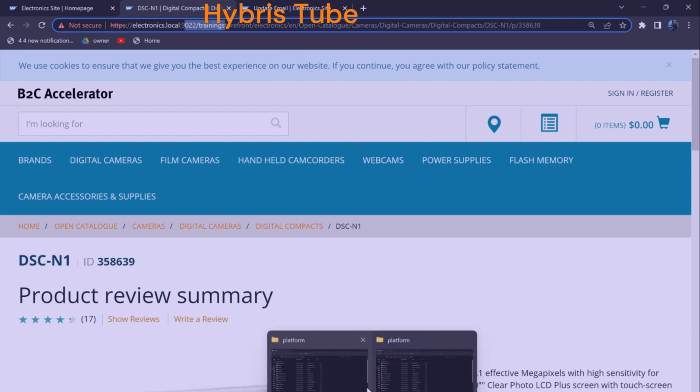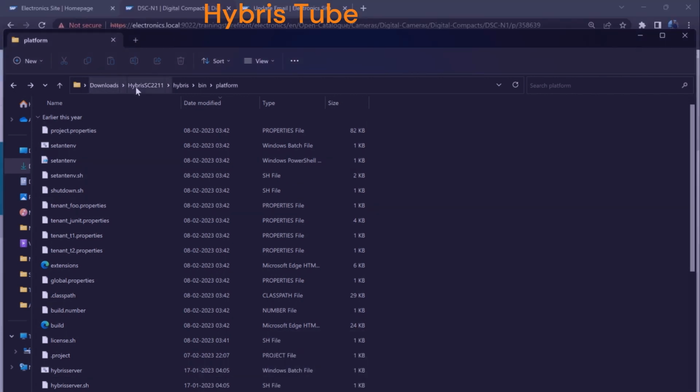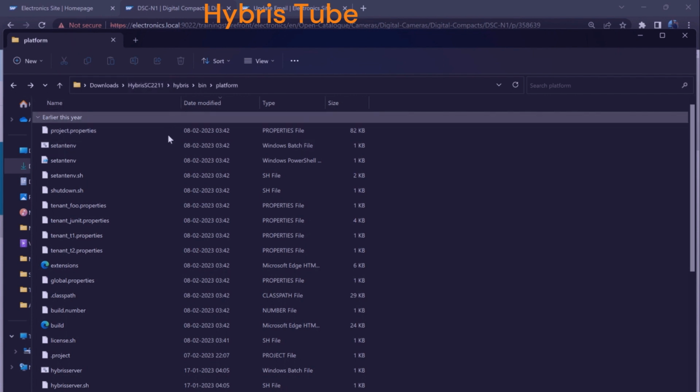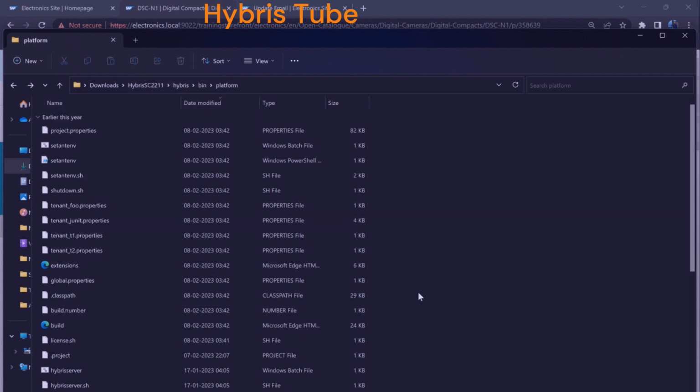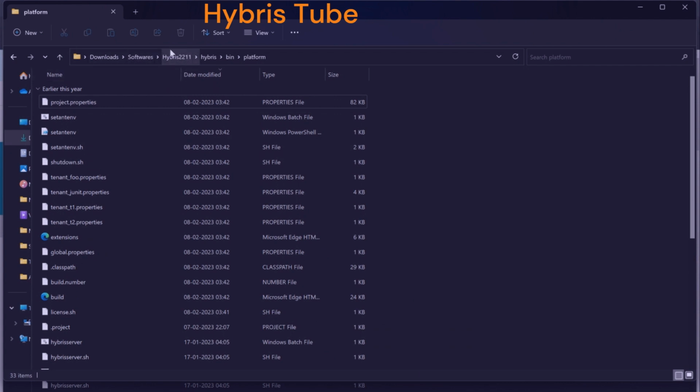First of all, I have two hybrid setups. One setup is in the downloads folder. In the downloads folder, I directly have one hybrid suite, which is running on port number 9022, on which currently I have not done the setup. I will show you the setup on this hybrid setup. And the second is this one, which is present in the download softwares folder, and in this hybrid setup, I have already done the setup.